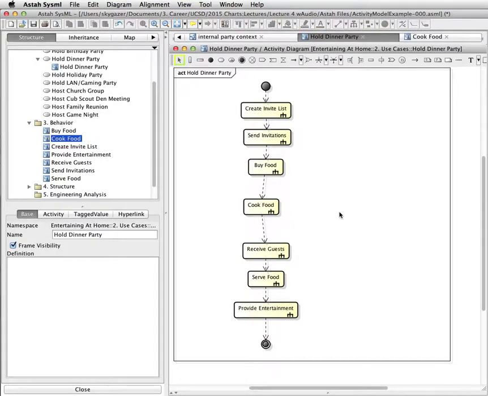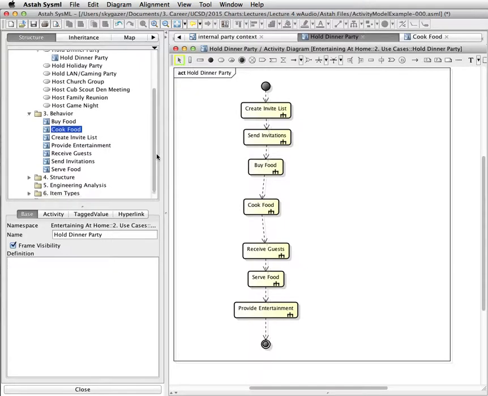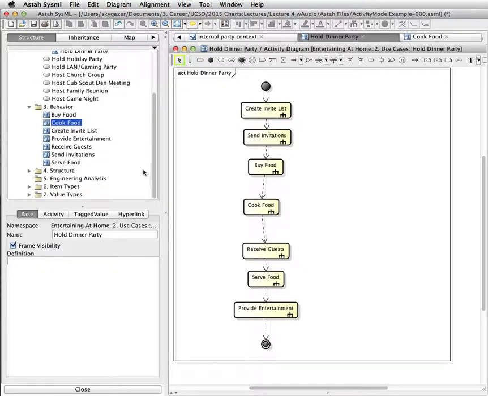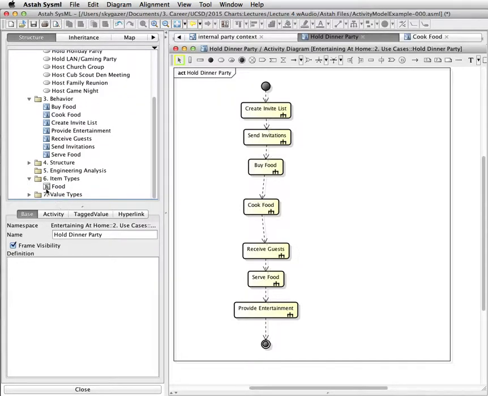Now, as I said, what I wanted to be able to do is say, what are the dependencies? Why is it done in that particular order? Well, certainly buying the food, cooking the food, and serving the food has to happen in that particular order, because there's food involved, and the food can only be in one state at a time. So what I have done here, and this is a handy thing to do, I've created an item type called food, and I'm going to go ahead and use that here.